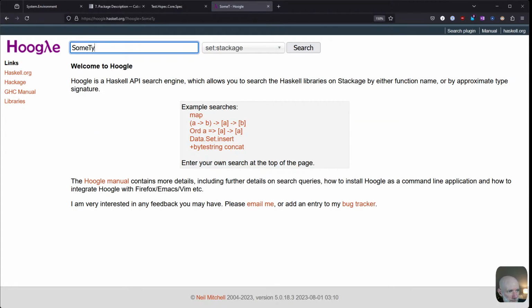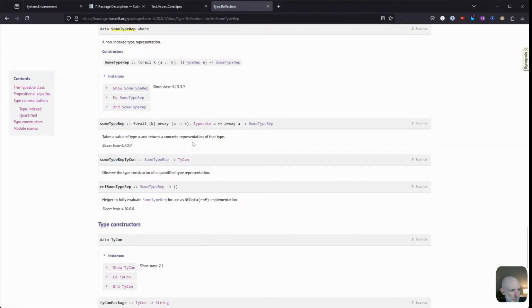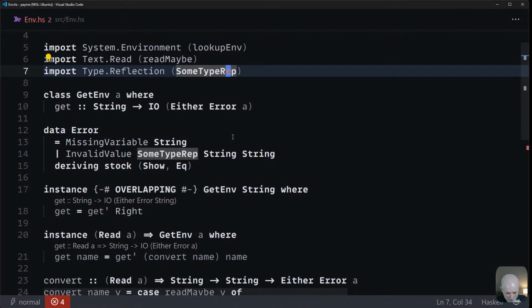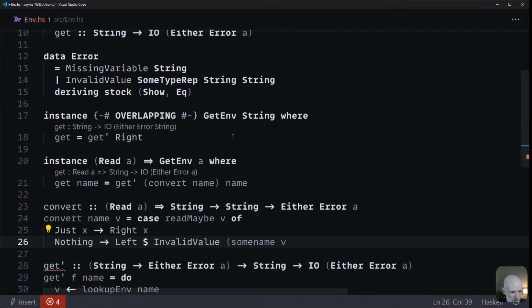So some type rep has got a constructor called some type rep, and it takes proxy A and gives me back some type rep. And proxy A, this proxy is very funny. I can just call proxy and then the name of the type, or well, I can call proxy. Get myself in a tangle here because I only vaguely understand this. I will say some type rep here.